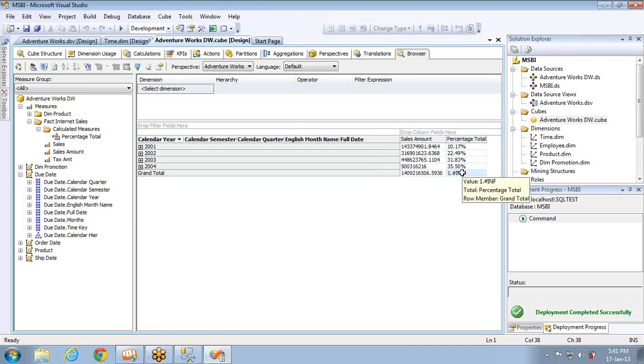The last hash dot one dot hash INF error is the one that you have to fix manually. I will explain that separately. This is not a mandatory one. Why? Because this is limited. This is only shown in this particular browser. It won't be shown in the Excel or SSRS reports, whatever you are working on.